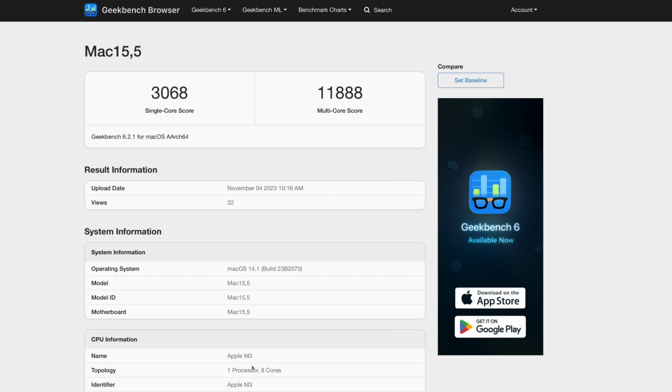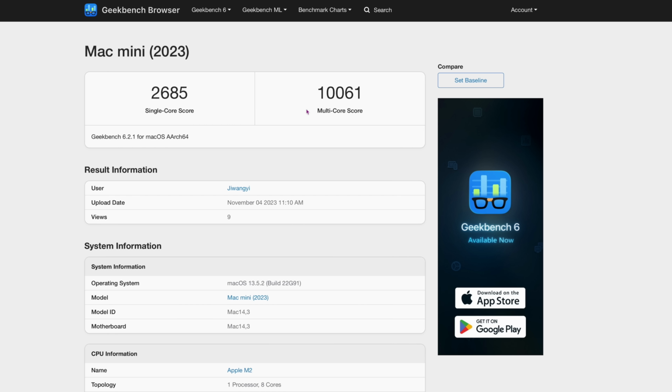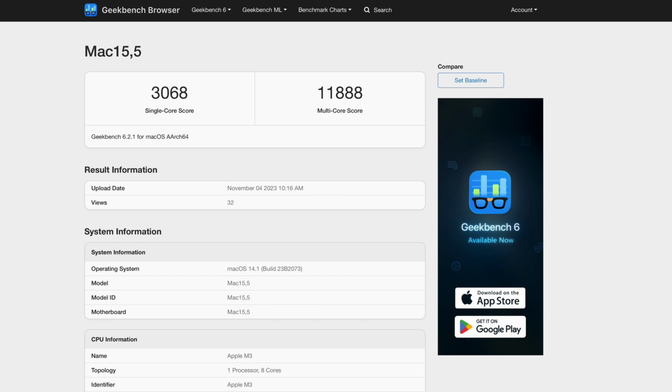You can see right here, it's a standard M3 chip. So it's 3,068 to 11,888 versus the M1, obviously this is gonna be about 700 more here, a couple thousand more here. Here's the M2, so it's definitely beating the M2 by, I don't know, maybe 18% or something, somewhere in that range. So you can see that progression. This is really fast, actually.